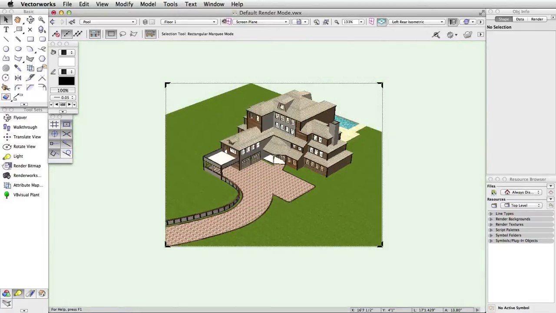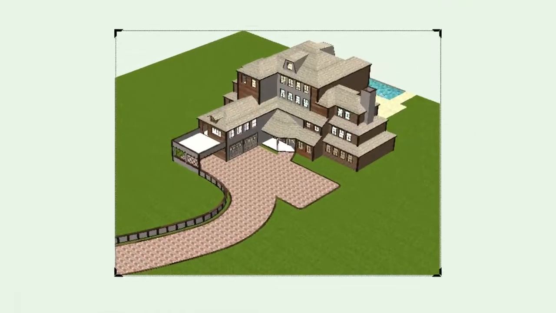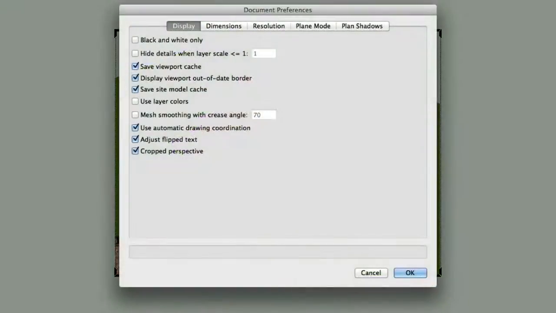When using a perspective projection, there is an additional document setting that controls whether or not the view is cropped. Previous versions of Vectorworks used a crop perspective view. This displayed 3D perspective views within a clipping frame. Crop perspective is a document preference setting, allowing you to choose a different option per file.